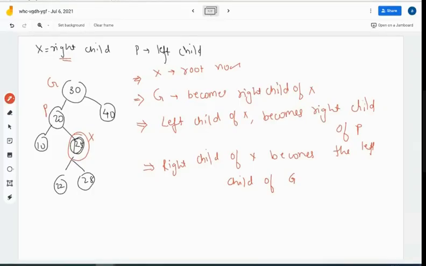That means if I have to search 25, 25 will become the root, right? After that, it is saying that G becomes the right child of X. ठीक है, तो G आपका right side में आ जाएगा. So in this case, this will become 30. Then this will drop down. Now 25 has come up.